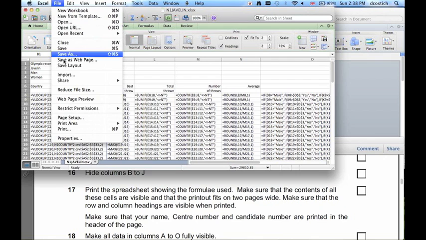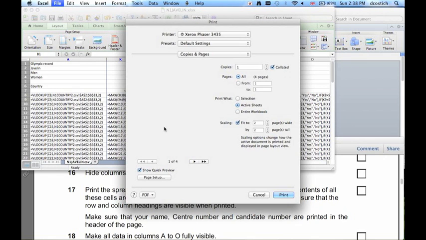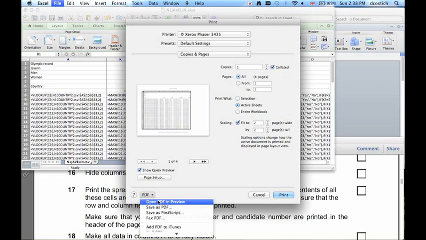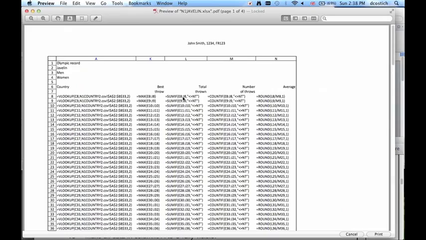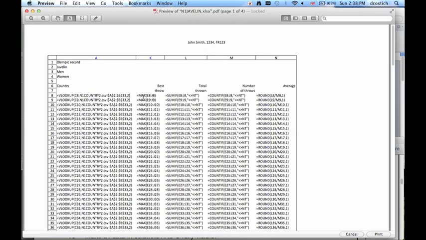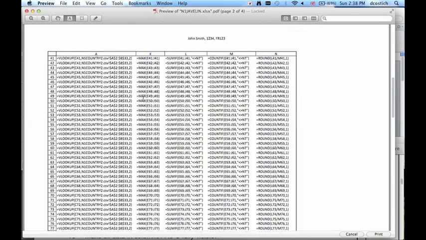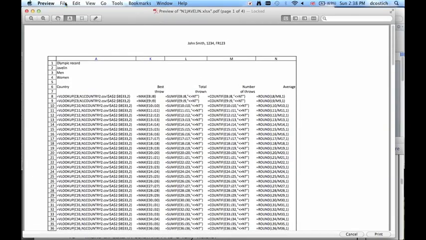Now I can print, File, Print, Preview, and that's fine. I can print that and move on.